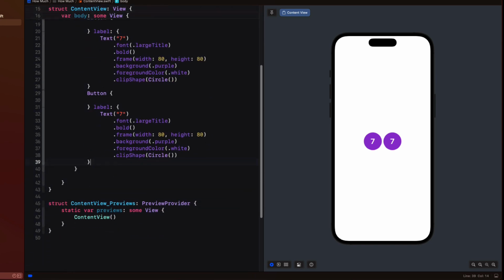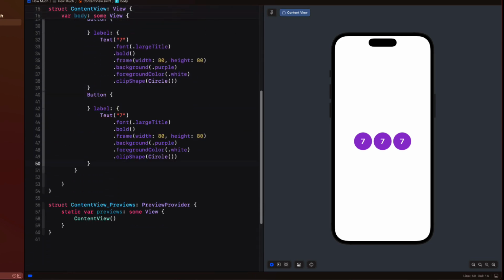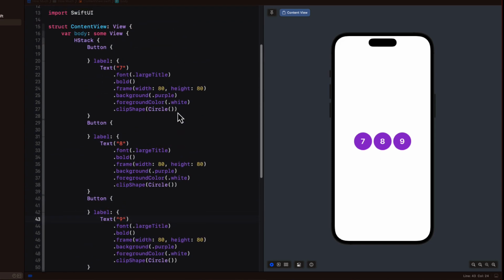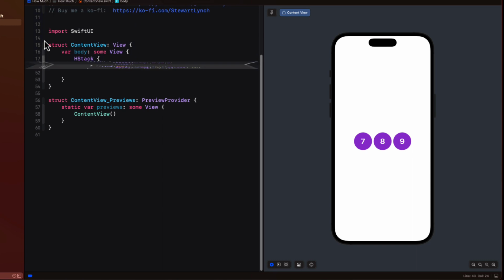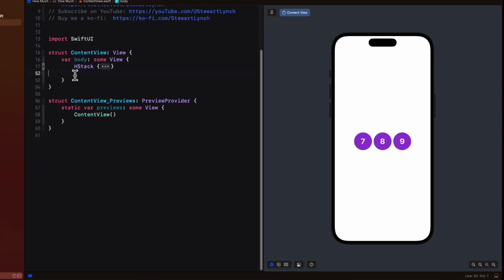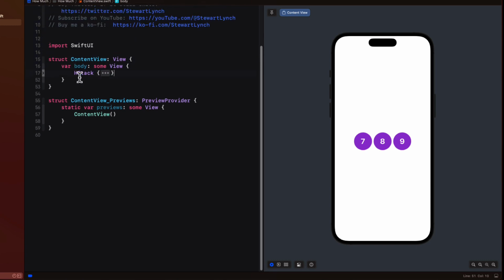And then we can duplicate this entire button 2 more times and simply change the string to represent our different button labels. This is repeating code, so why not create a function that will allow us to pass in a string to be used as the label for our button, and then return that button, which is some kind of view. So let's use code folding to fold our H stack up now. And then I'm going to create a function outside of the body, but still within the view struct.